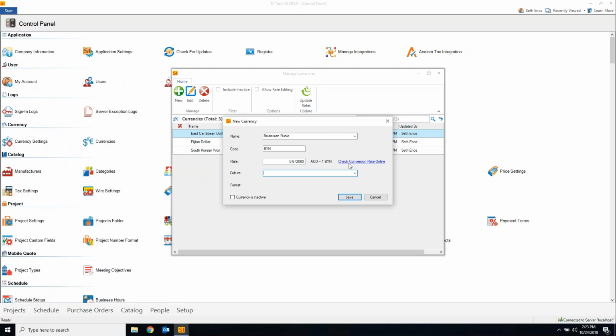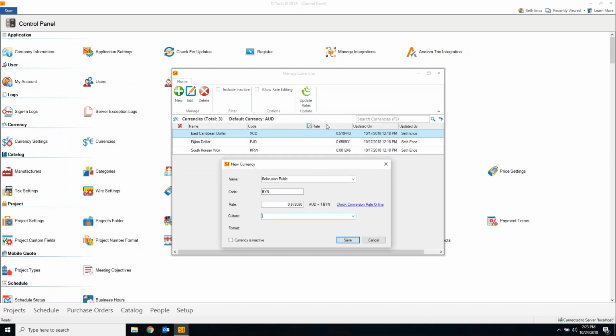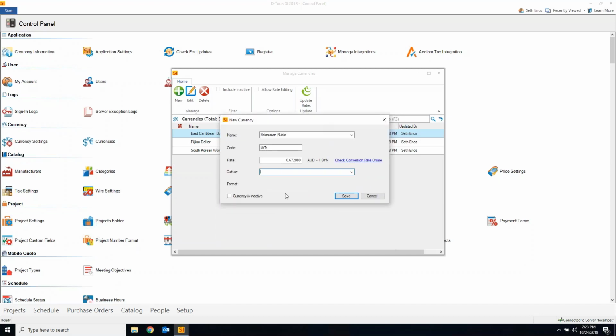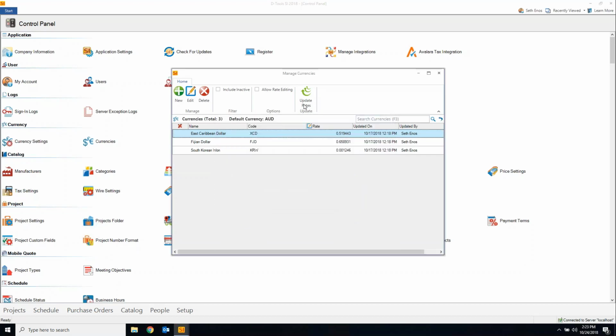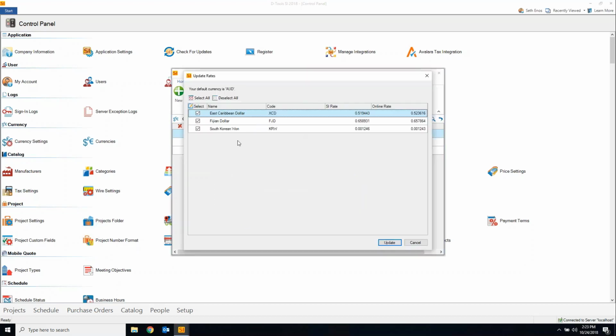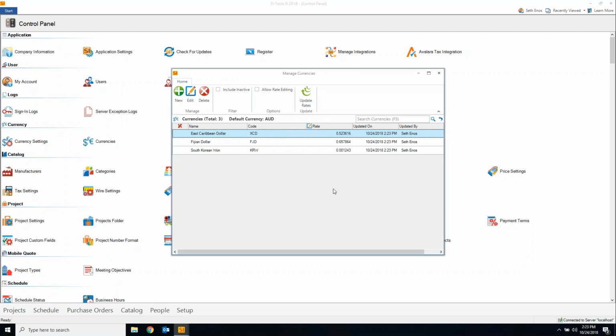Whoops. Here you can also check your conversion rate online for any of these. You can also do that at any time for any of the existing ones that you have out here if you're not currently adding one. So if I hit update rates, it's going to show us for all of these have changed because I haven't changed these since my last webinar. So there's the rate that's in SI. Here's the online rate for today for these currencies. So I'll go ahead and why not do an update? And of course, we track when it was updated and by who.